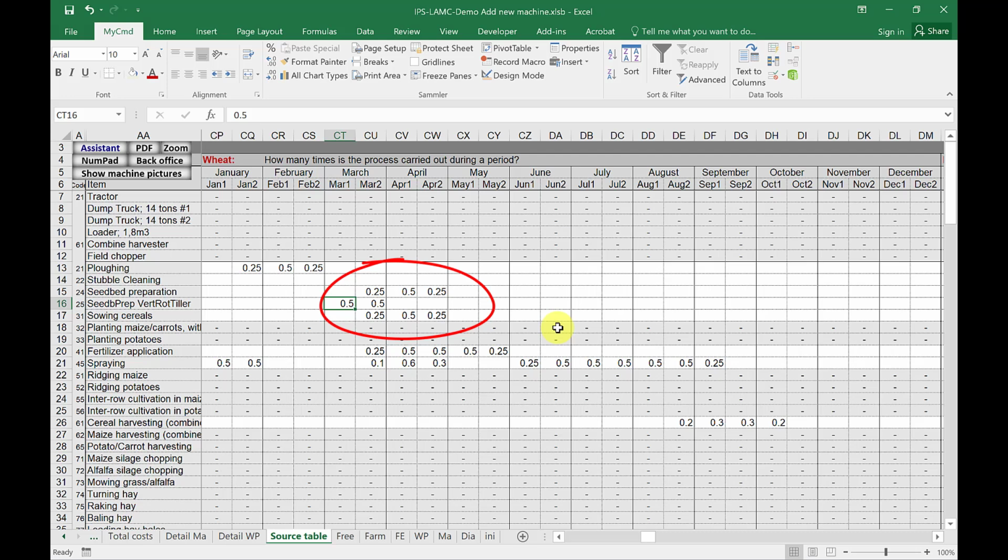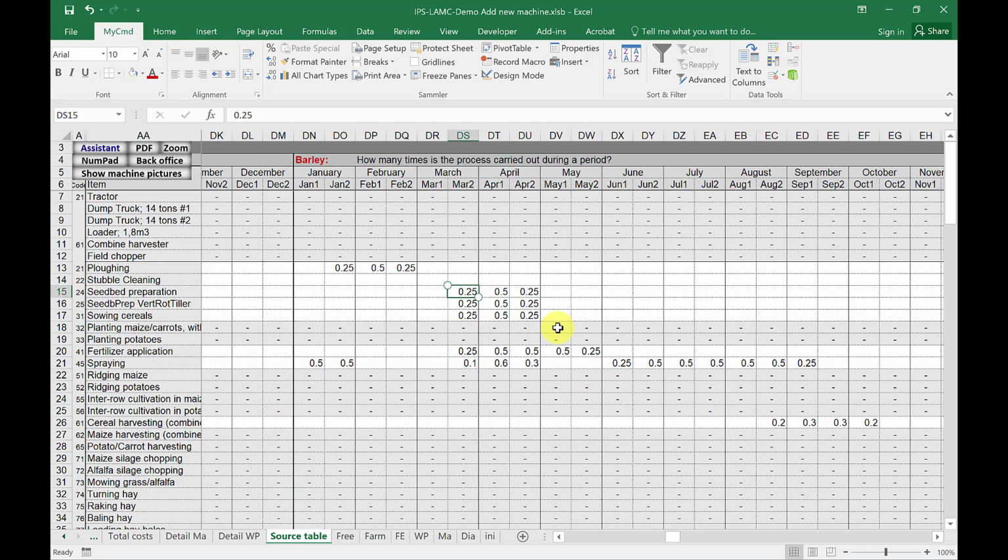I will use the vertical rotary tiller, and then just before sowing I'm using the one without rotation in addition. So both is possible. So I can do this for the wheat. I can also do this for other crops. So you see again, it's just copied. If maybe there it is the same, then it's a 0.5 and a 0.5.